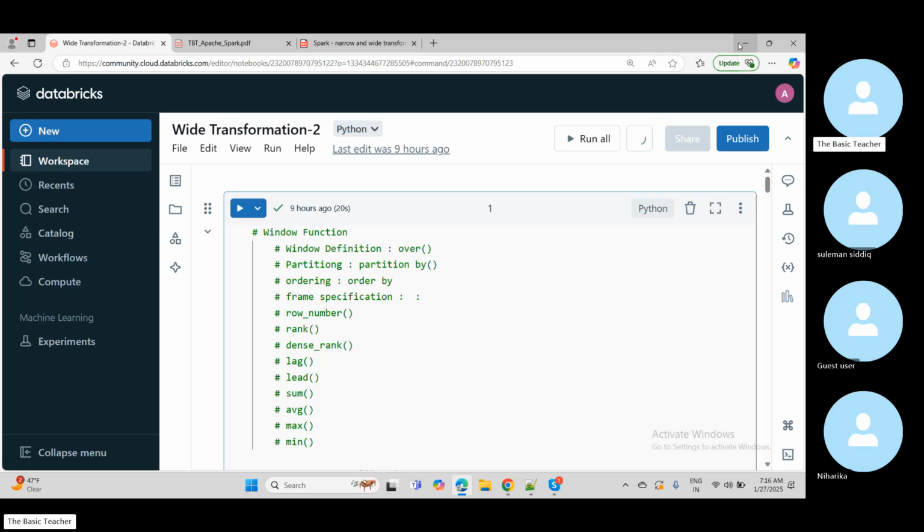So a window function is a very much required function in PySpark that you are going to use on a daily basis. Okay. And I can say that if you are doing, let's say, anyone has used group by and all in SQL.